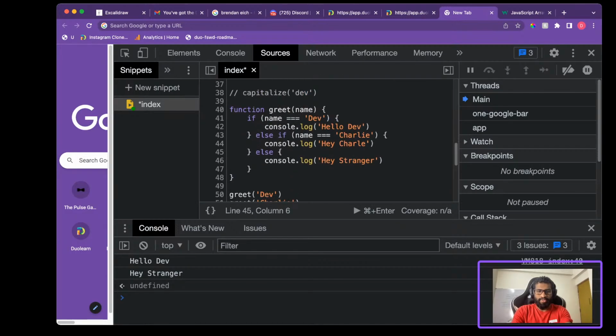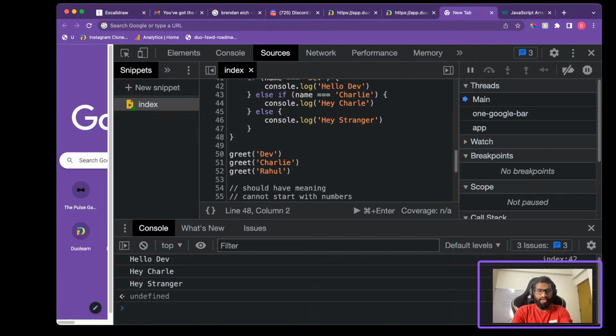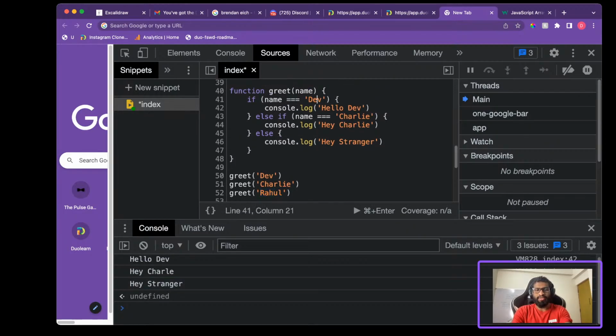Now let's call greet one more time. This time we will say Rahul. I'm going to clear the console and run the code. It says hello Dev, hey Charlie. Okay, that was a typo. And finally, hey stranger, because Rahul is neither Dev nor Charlie. So what happens is it checks: is it Dev? Then log this. If it's not, is it Charlie then? It's not Charlie, then it goes to else, and it finally logs hey stranger.